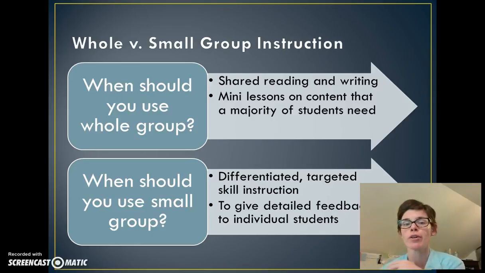When should you use small group? Definitely for the differentiated and targeted skill instruction, and also to give detailed feedback to students. So depending on the focus of the lessons that you are in phonics, you may want to make them whole group, you may want to make them small group. It will all be based on your students and their needs.